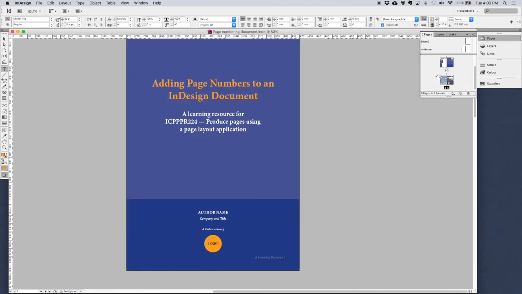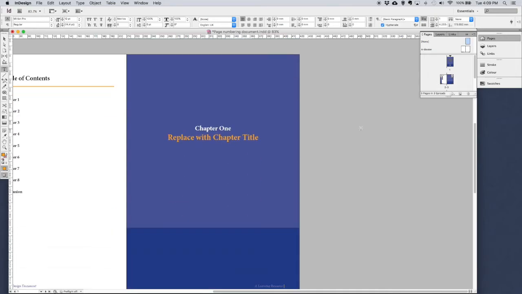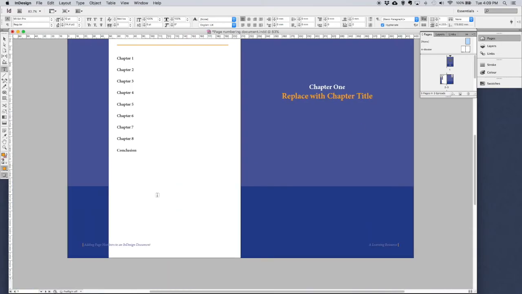The way to fix that is to grab the None icon and drag that over top of the cover page, and that will just basically get rid of the styling from the A master. And I think, having a quick look at this one, I probably don't want it to appear on the table of contents either. It's not necessary there, so I'm going to do a None on that as well.